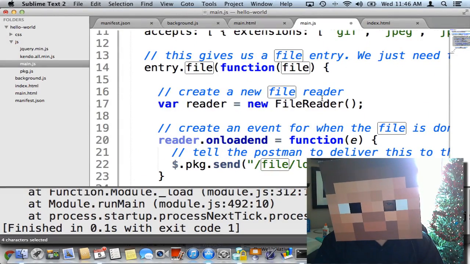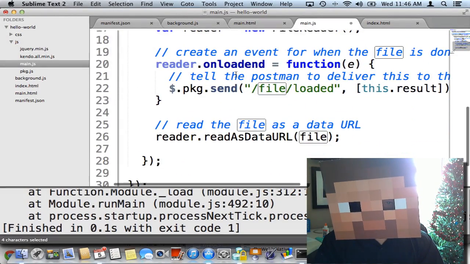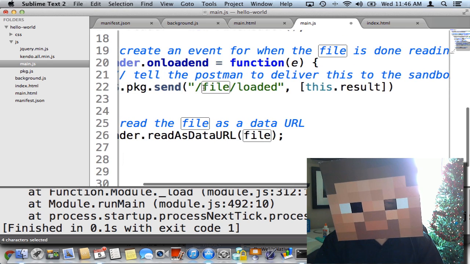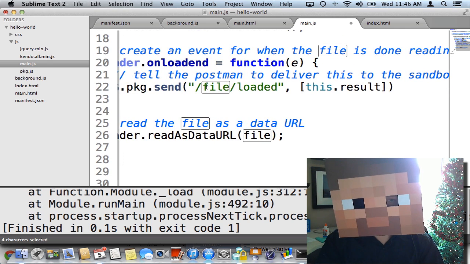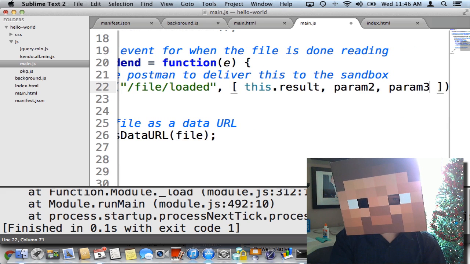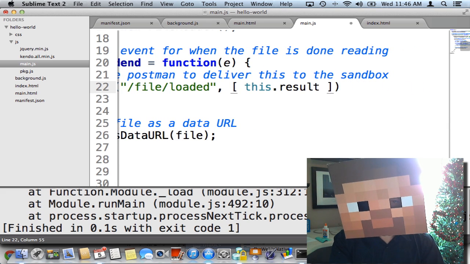And then we'll read it with a file reader. And when we are done reading it, we've read it all in, we will send out a message to the index or iframe saying that the file has been loaded, and we'll pass the file that we just loaded in as a parameter. The PKG plugin allows you to pass multiple parameters in an array like this. You can do this .result or another param or another param, and they will all come in that order to the function that receives them.